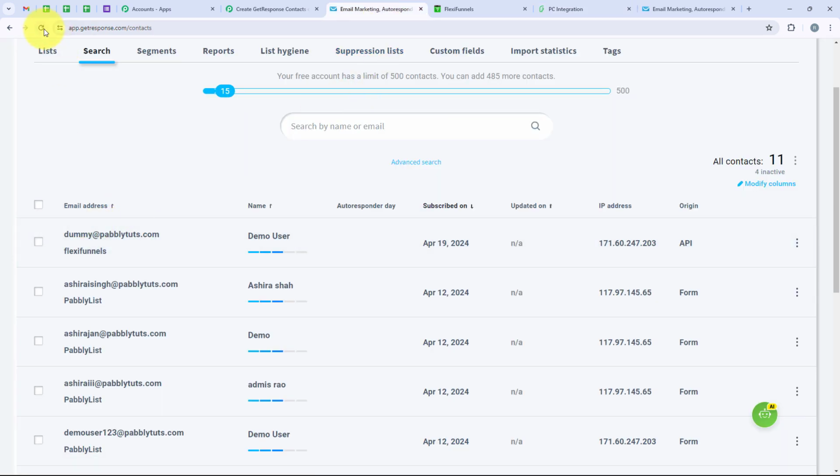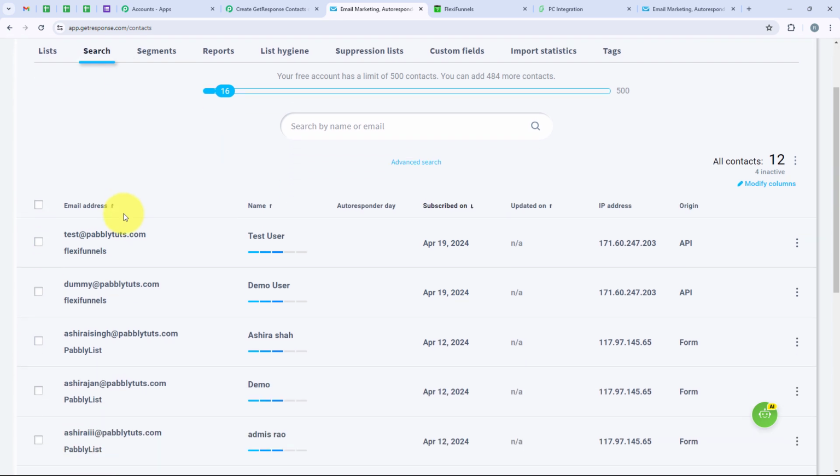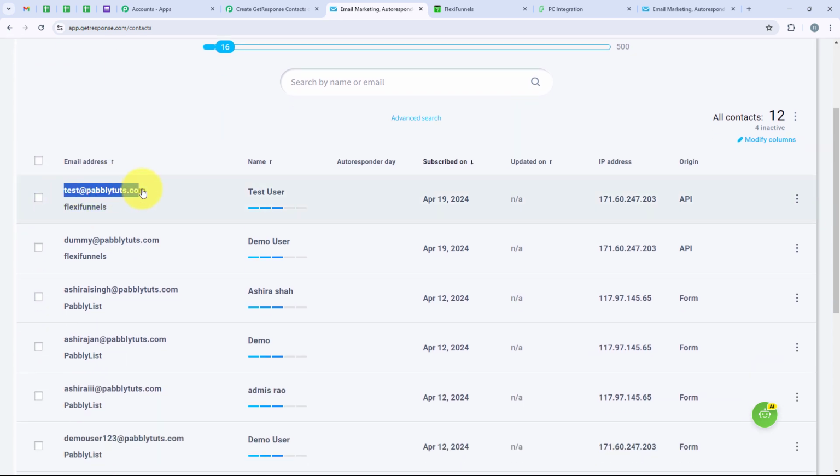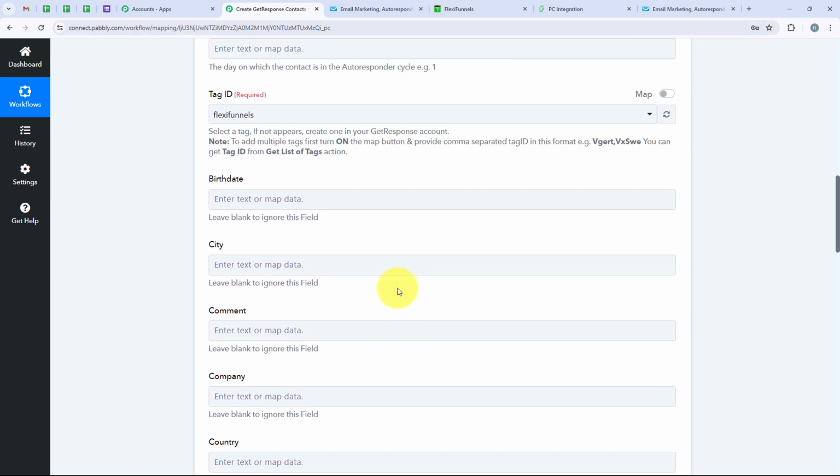We'll refresh the contacts page. And yes, you can see test@pabblytudes.com in the same FlexiFunnels list with the name test user has been created in our GetResponse too. This means that our workflow is successful. So I'll just summarize the workflow for you once.